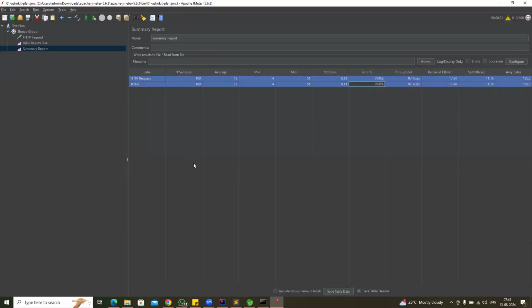You need to note down all these results in the report. For 10 users, what is the minimum, maximum, average? For 100 users, what is the minimum, maximum, average? For 1000 users, what is the minimum, maximum, average, like this? You need to prepare one Excel report and send it to the management.